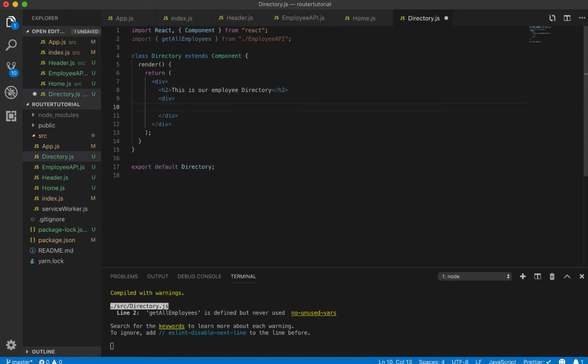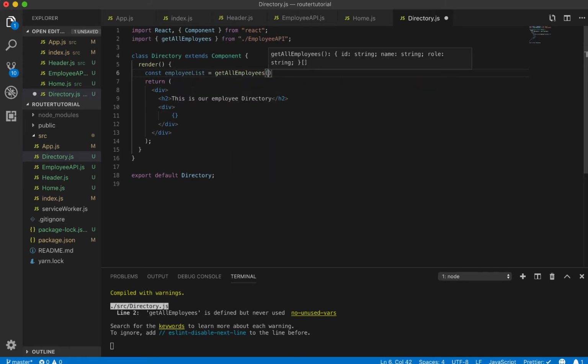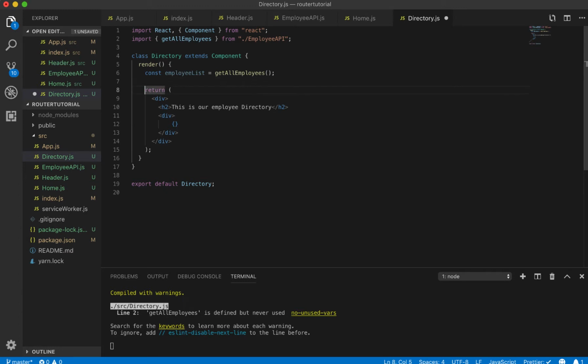And in here, we're going to create our map. So the first thing we can do is, above this return, create a const of employeeList. So employeeList is equal to getAllEmployees. And this isn't in the return, so technically, it's not in our JSX code. It is happening when the component renders.